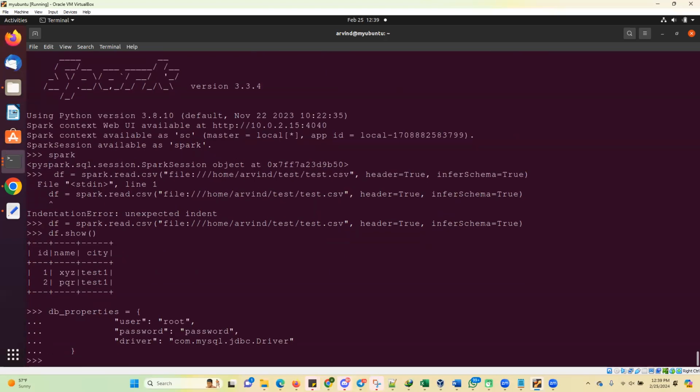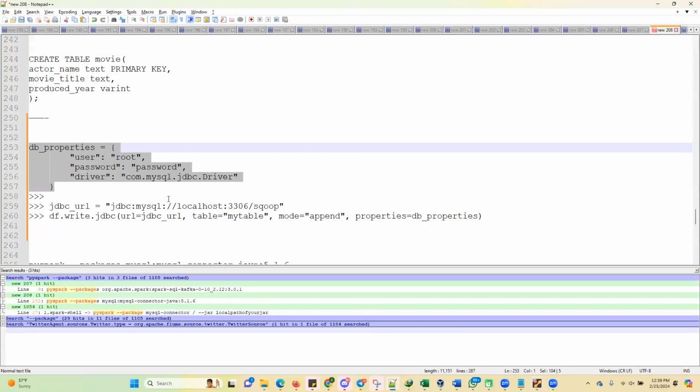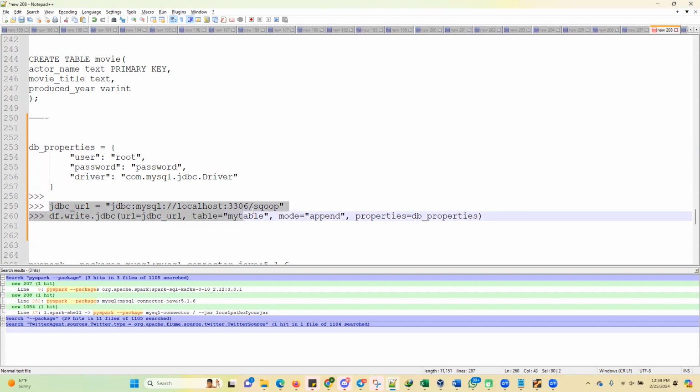Now I will be using this JDBC URL. I have to create the JDBC URL because I have to use it in the data frame dot write dot jdbc. So I have to give the JDBC URL, that is the URL property. The second one is the table, which table I want to create. In this database, I want to create some new table.